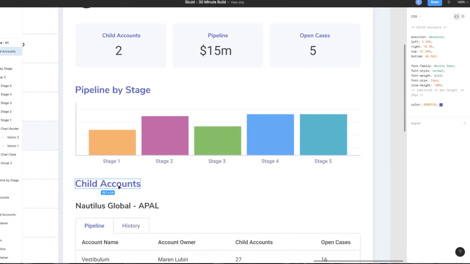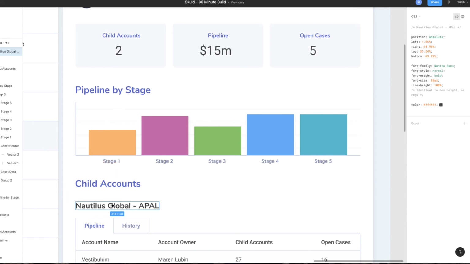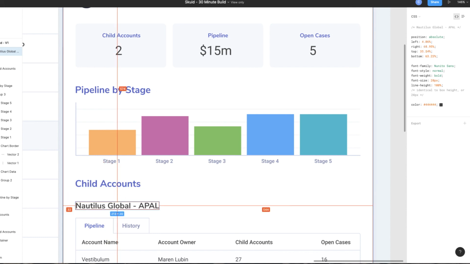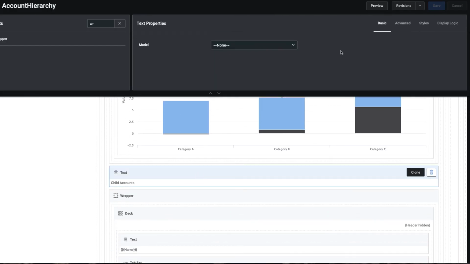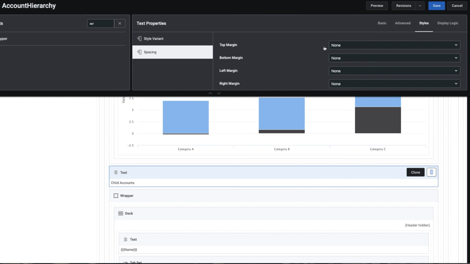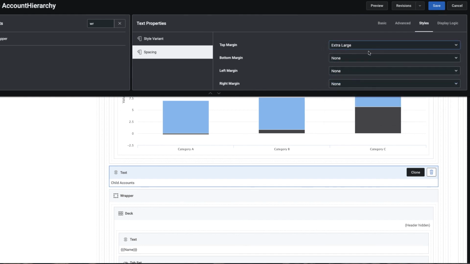Okay, so then our child accounts up to our chart, we're just going to call that 40, and then Nautilus core, like our child account name, is 34. So we need a 40 and a 34. And 40 is actually the extra large. That's one of the default spaces that comes in. So we'll just select that.